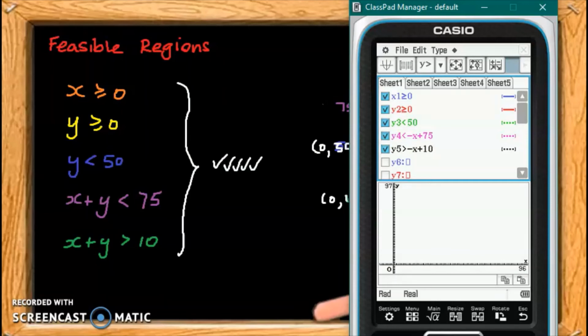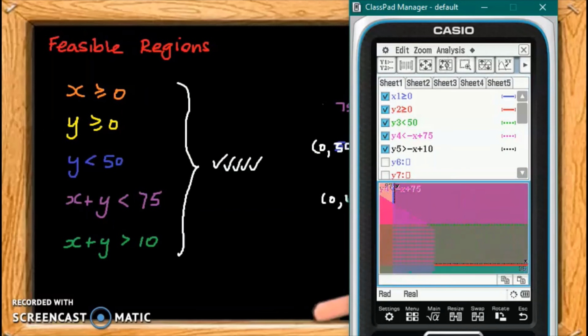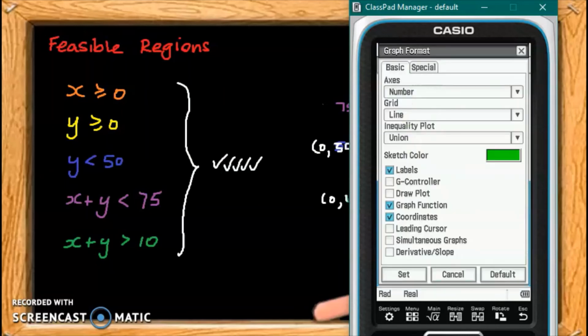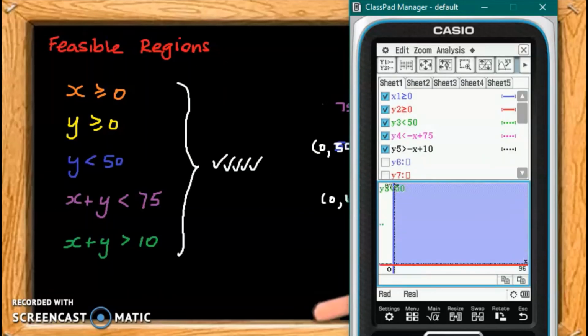Now you'll notice, much the same as when we did it manually and shaded in the area we wanted, that when I get the calculator to do this, I get a whole lot of areas all over the top of each other. And this can become really confusing. So what I can do is go to my setting, which is this little wheel here. I can click on it and go to graph format. And rather than the union on the inequality plot, I'm going to select intersection and then hit set. And what happens is the graph will only shade in the area that is fulfilled by all of the criteria here. So now I have my graph.